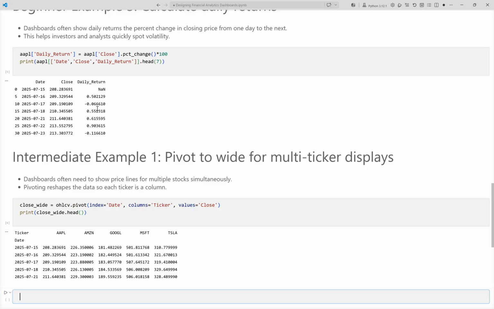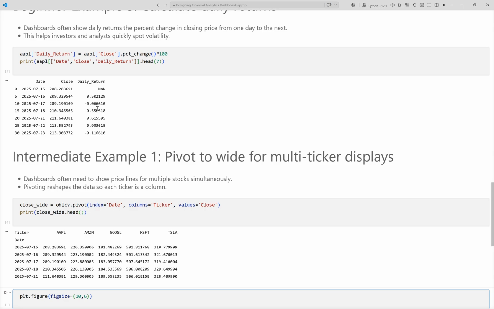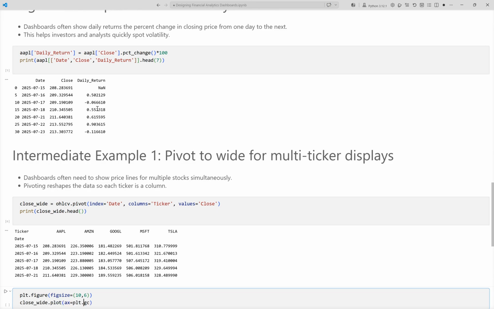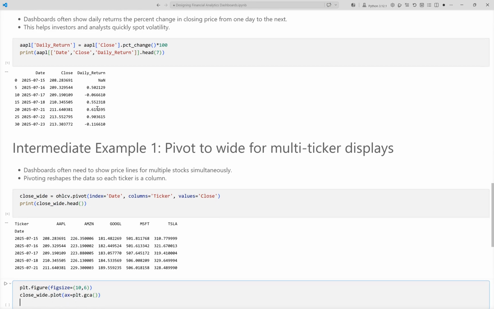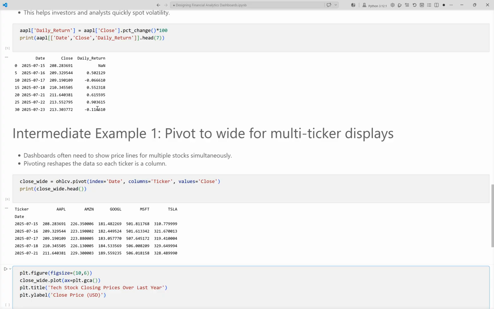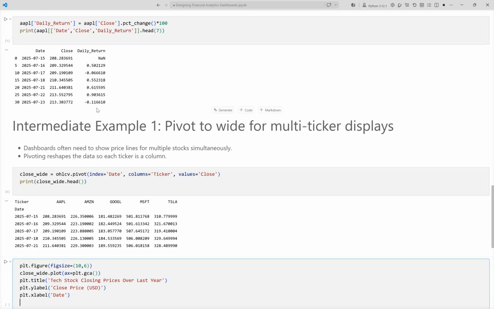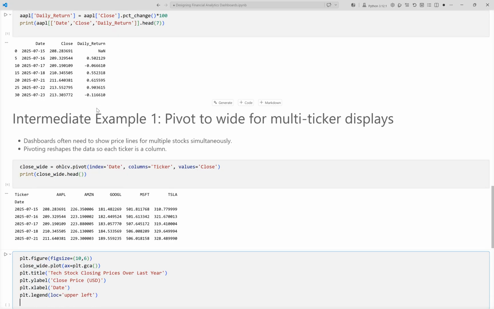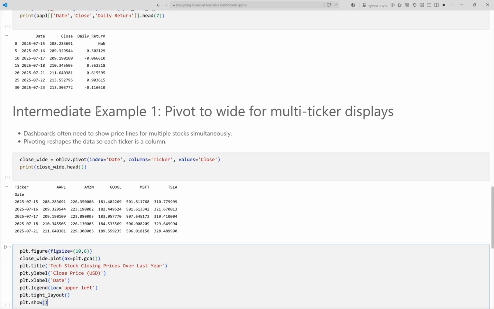We prepare a new figure with a wider aspect ratio. We plot all the tickers' closing prices on the same axis using the wide data frame. We add a title explaining the chart's theme. We label the vertical axis with price in dollars. We label the horizontal axis with date. We add the legend in the upper left for visibility. We improve the spacing. We display the plot.